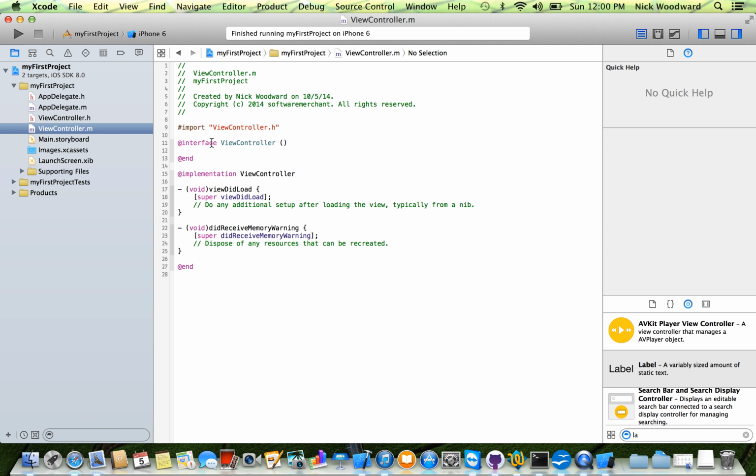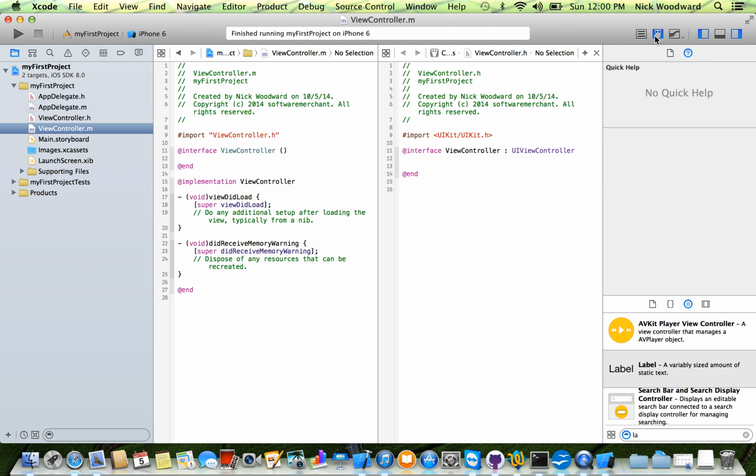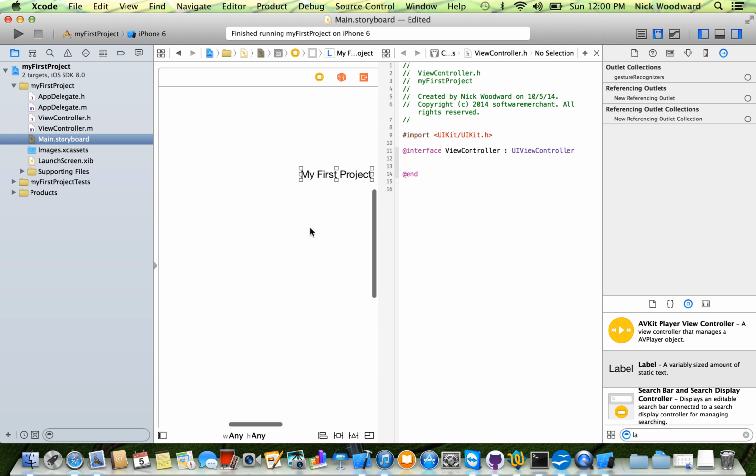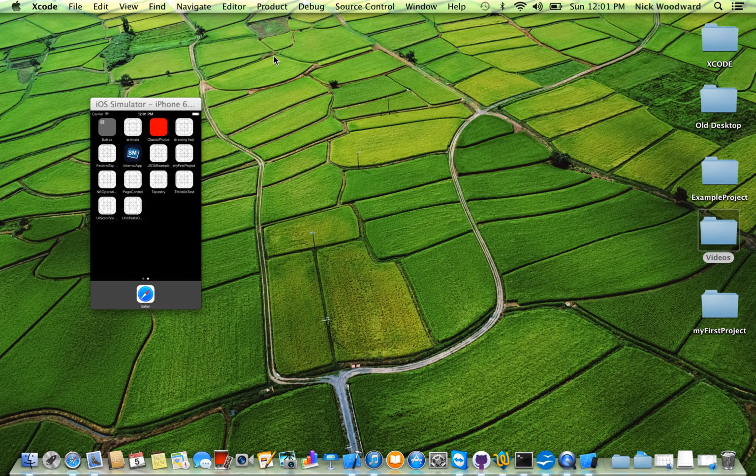Okay. The other thing we have to learn is the assistant editor here. We will need this later, but this basically opens up. Now you can look at my storyboard over here, and I can look at my code over here. And this is important, so you will need this later. And I think that's going to wrap it up for now. This was the first iOS tutorial.